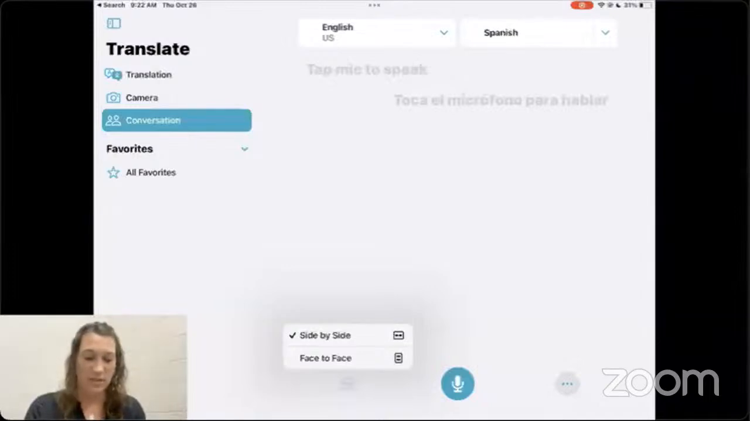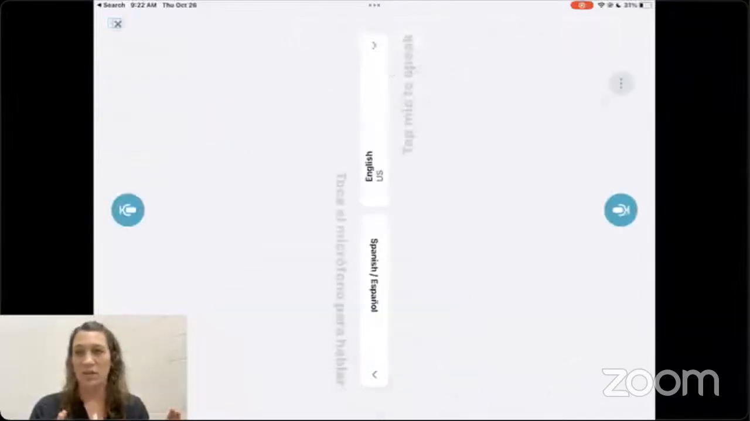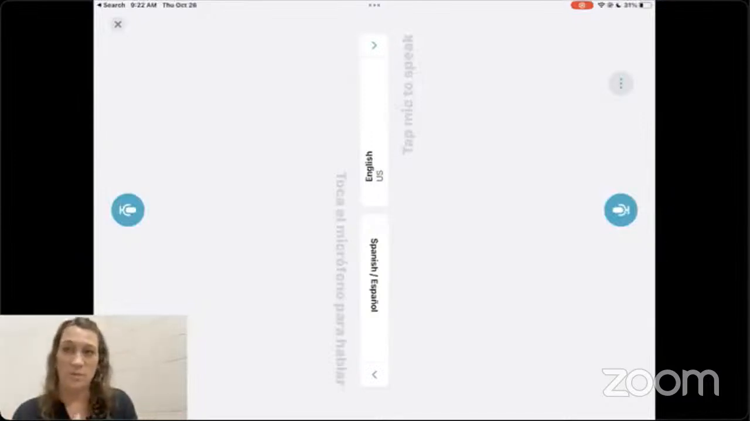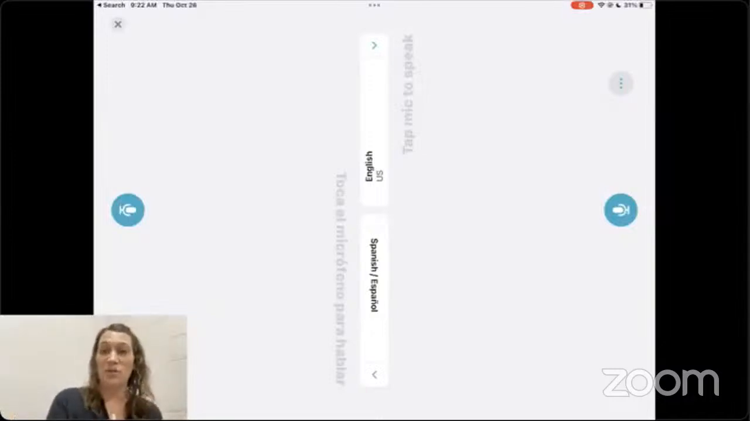So I'm gonna change it to face-to-face, and you notice that the screen turned sideways. So now I have one person speaking Spanish on one side, the other person speaking English on the other side, and all you have to do is tap those microphones, and one person will speak into it, and then for the other person, it will translate into their language.